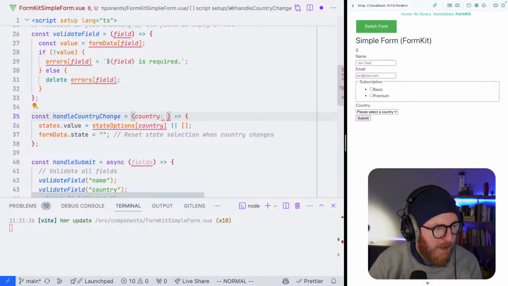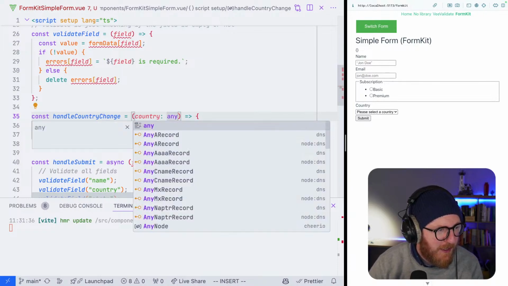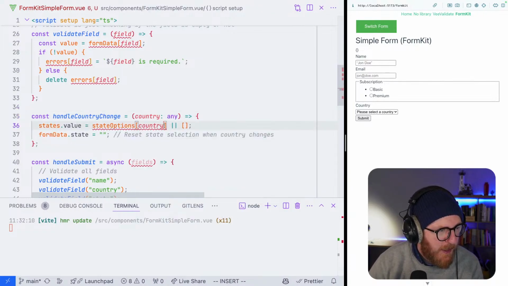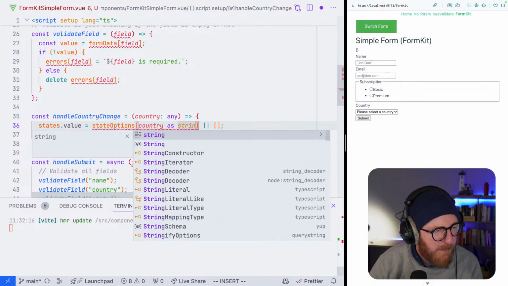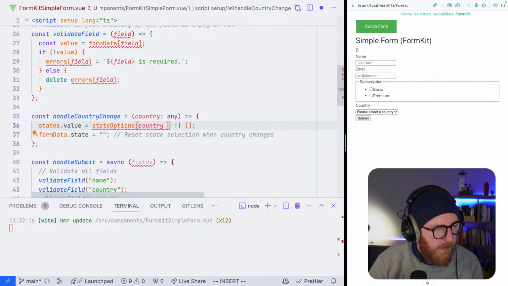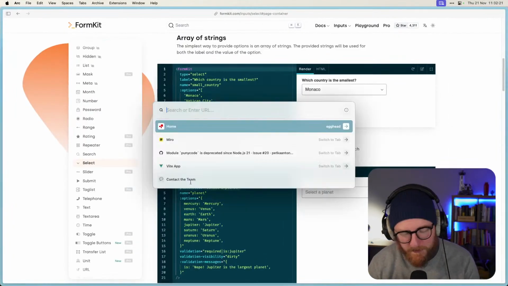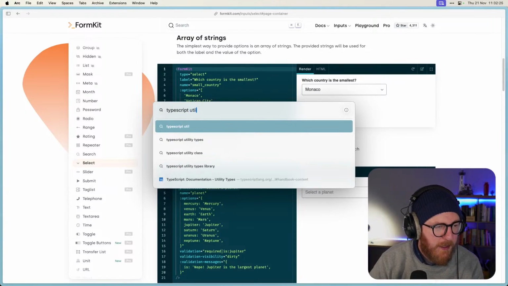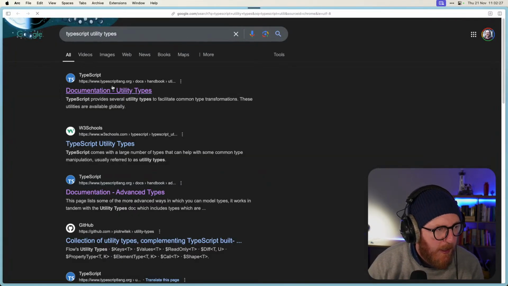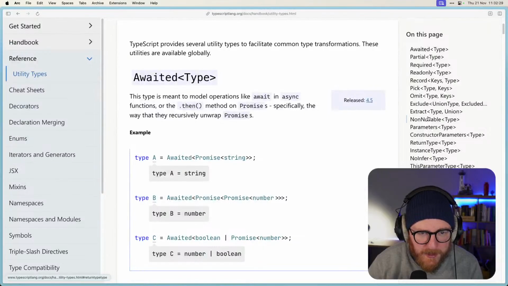I should be able to fix this type. Set this to any. As country should be a string. No, it should be. What is the TypeScript helper or utility method? What is it? Is it keys of, record, pick, omit, exclude, return type? Not really.